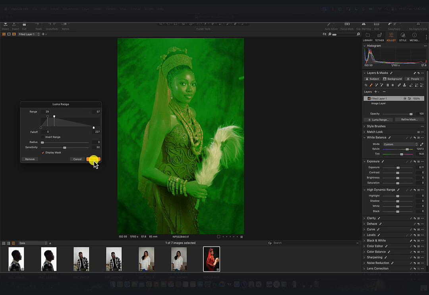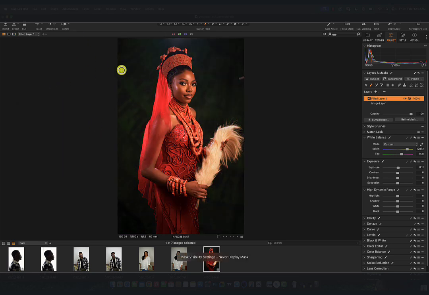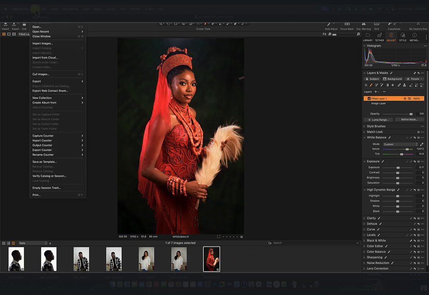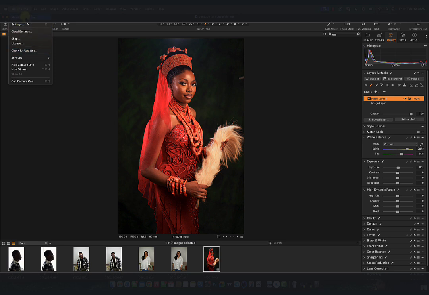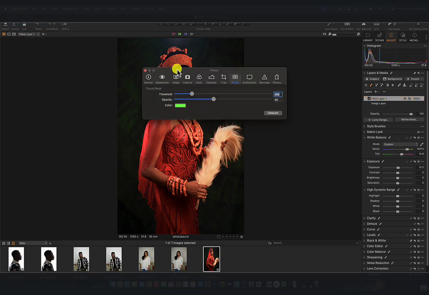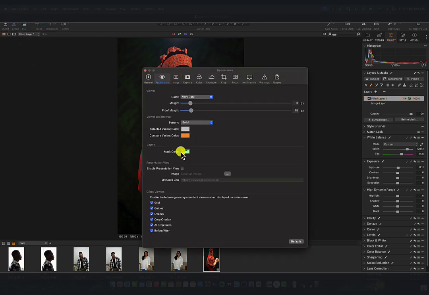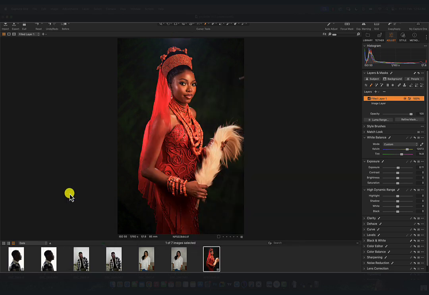So the reason why it is showing green is because of my mask. So if you want to change your mask color, you can come to Capture One, come to settings, and then come to appearance. On that appearance, your mask color, you can change it. Mine is green. So that's where I change my mask color. So this particular adjustment is affecting the darker area, just like Blend If in Photoshop. So that's that for masks.